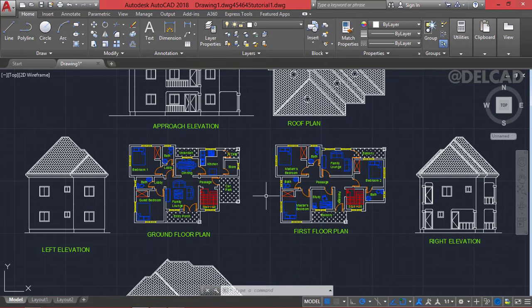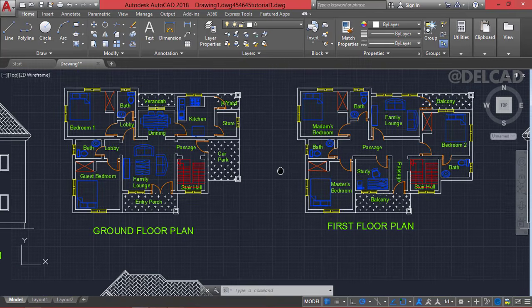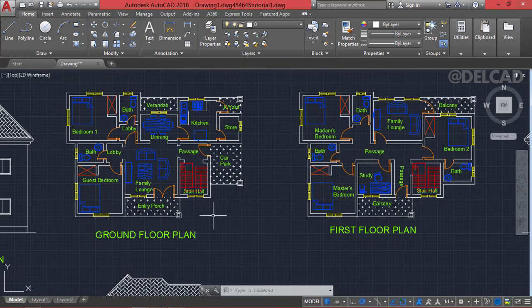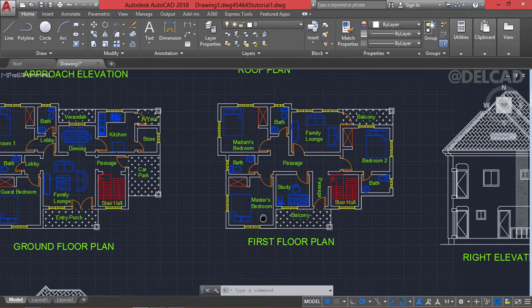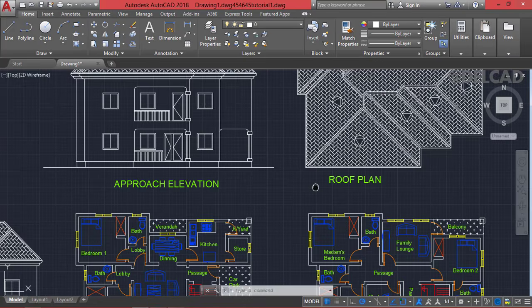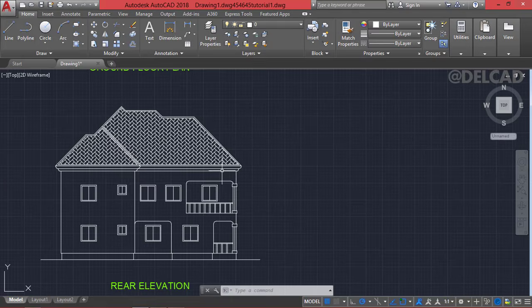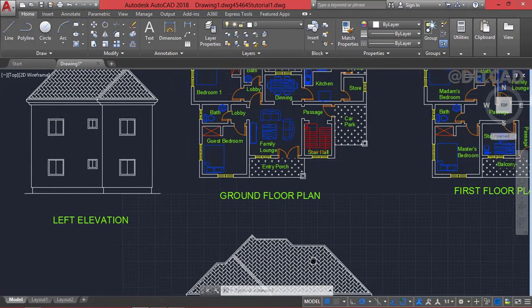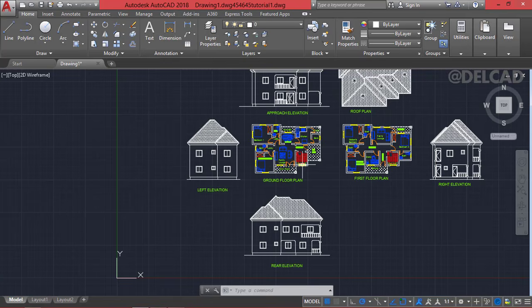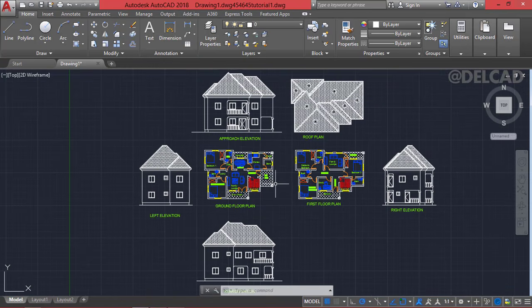In this tutorial I'm going to show you how to draw this building plan in AutoCAD. You can see that in the plan here I have the ground floor plan, the first floor, the approach elevation, the roof plan, the right elevation, the rear elevation, and lastly the left elevation. In the course of this tutorial I'm going to guide you and show you how to draw this plan one after the other, so we're going to draw it in parts. Part one is going to be the ground floor plan, then later on the first floor plan and other parts of this building plan. To get started, I'm going to select some layers and then hide them.